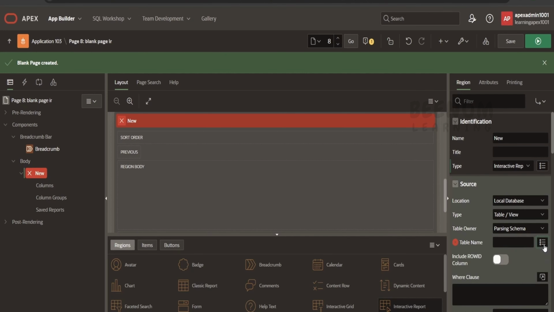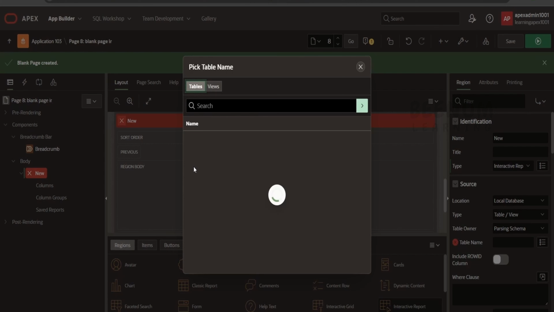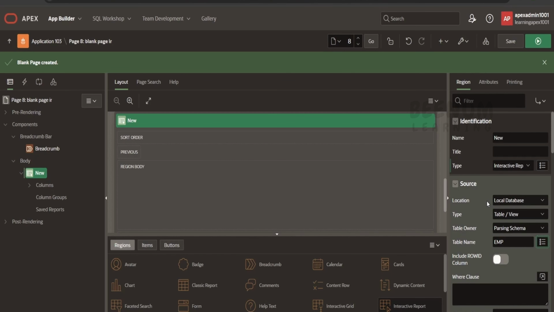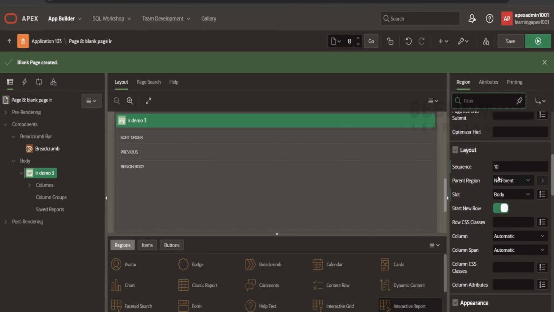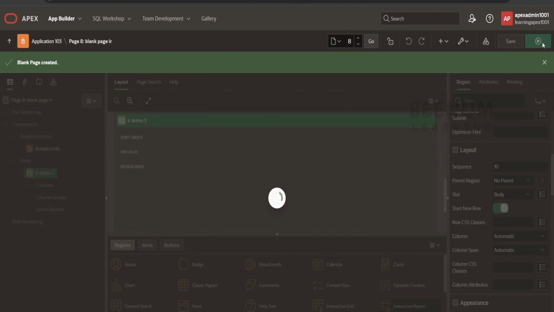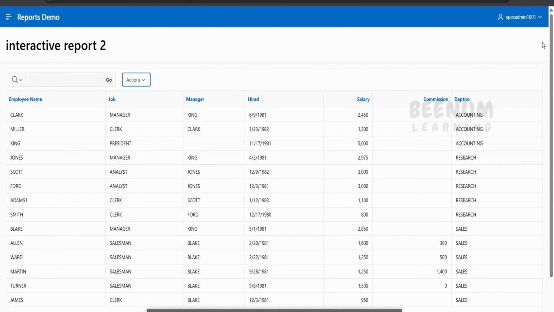I will click on this list of values and select the same employee table which we had used earlier, that is this one. Then we can use some meaningful name over here, IR demo 3, something like this. So once you have done all the changes, let me just save and then click on this preview, that is the run button.